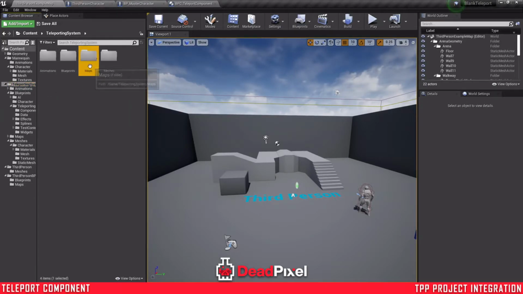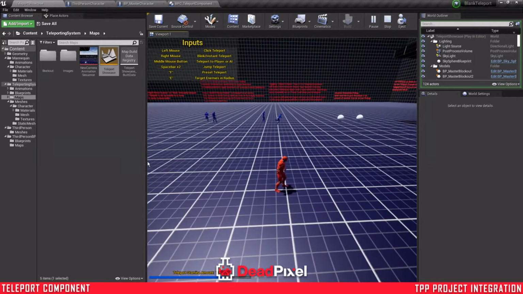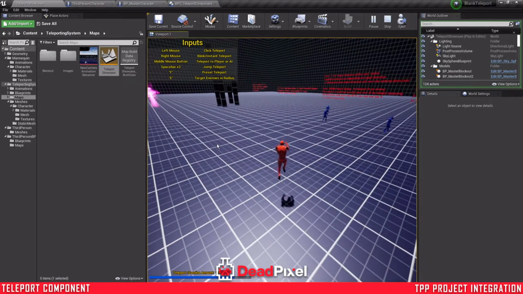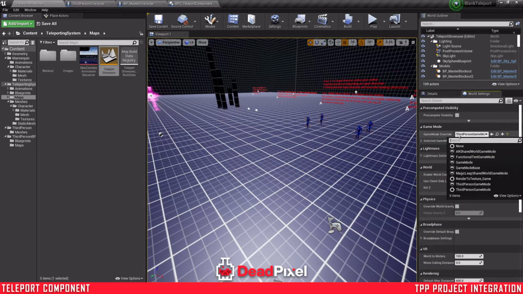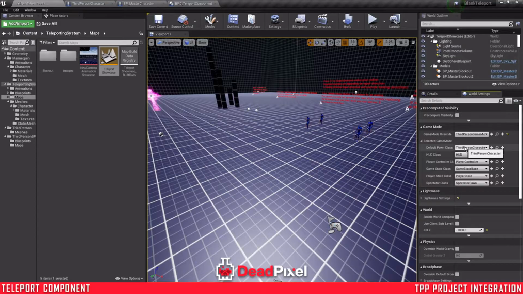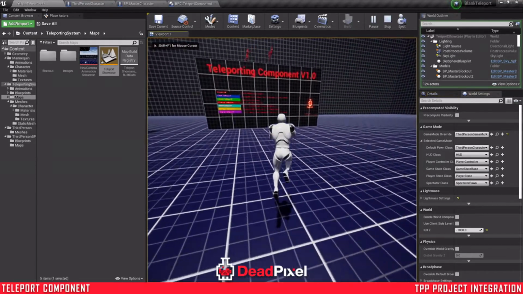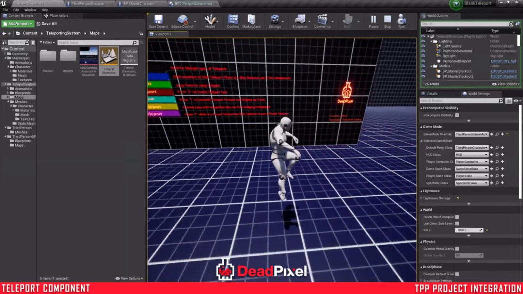And that should be everything for the working. Just one more thing we'll need to do is set up our character teleports. I want to set the game mode to our own game mode, so we get our third person character, and teleporting is working.